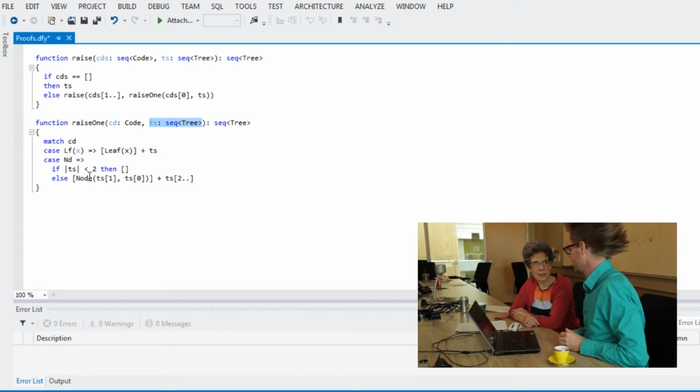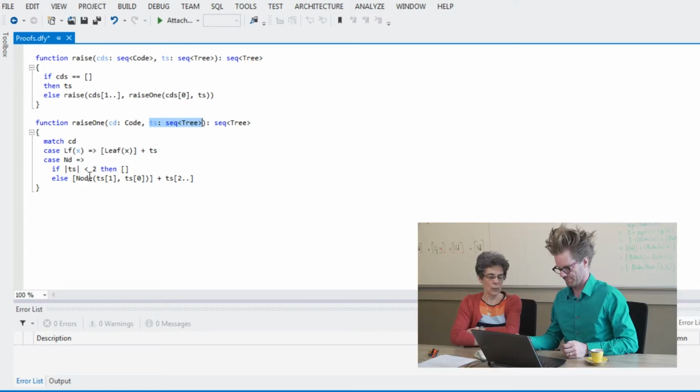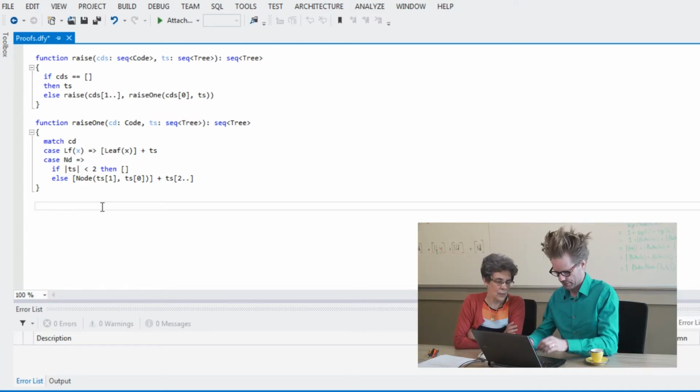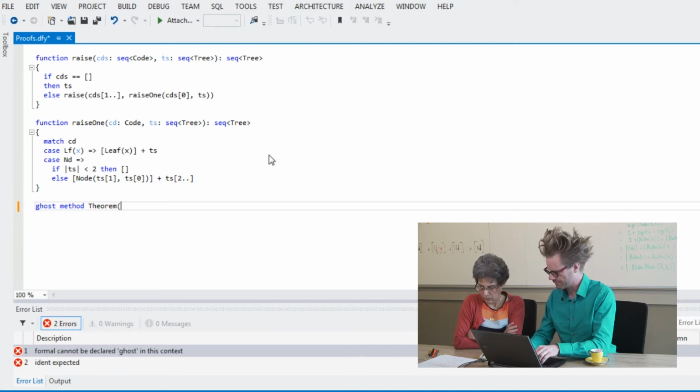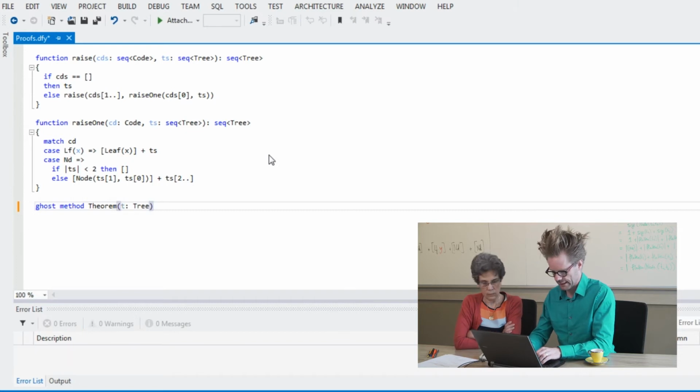Well, if you say that raise undoes a flatten, how about we show that flattening and then doing that raising gives us back what we started with? Exactly. So, can you write the theorem, please? Okay. So again, it will be a ghost method. I will call it theorem this time, and we will start with a tree. And I will give as the postcondition the thing we're going to prove.